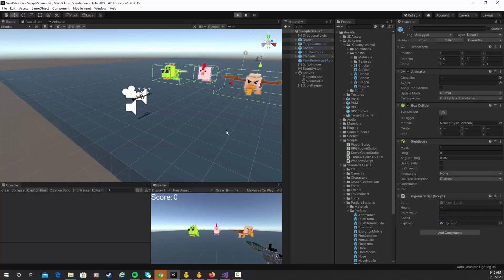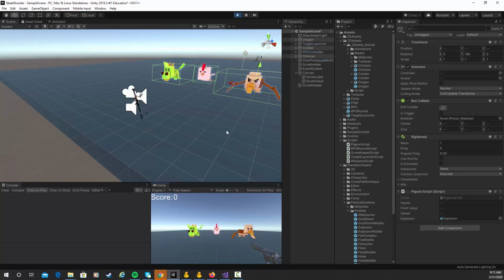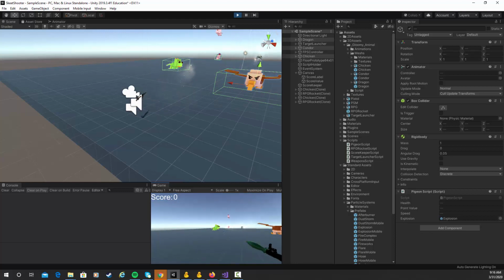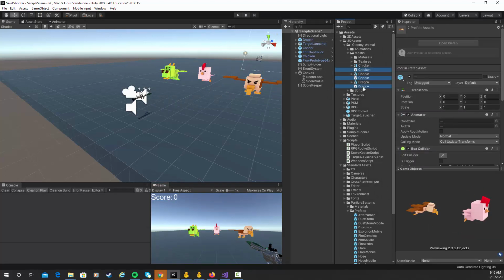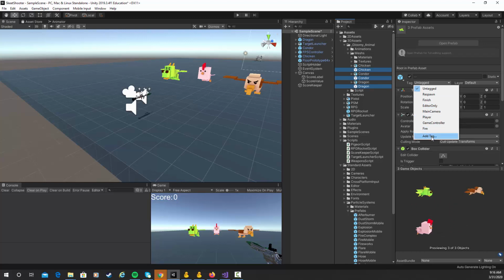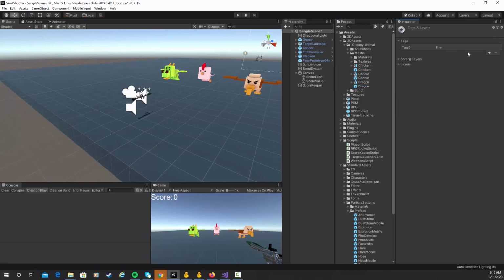I'm going to start with the rocket launcher because I don't have a reticle for my pistol. Let's pull that rocket launcher out. Oh, and hit it. It hit that, but because they are not tagged as pigeons, that stuff isn't working. So let's add a tag, and I'm just going to call it pigeon.